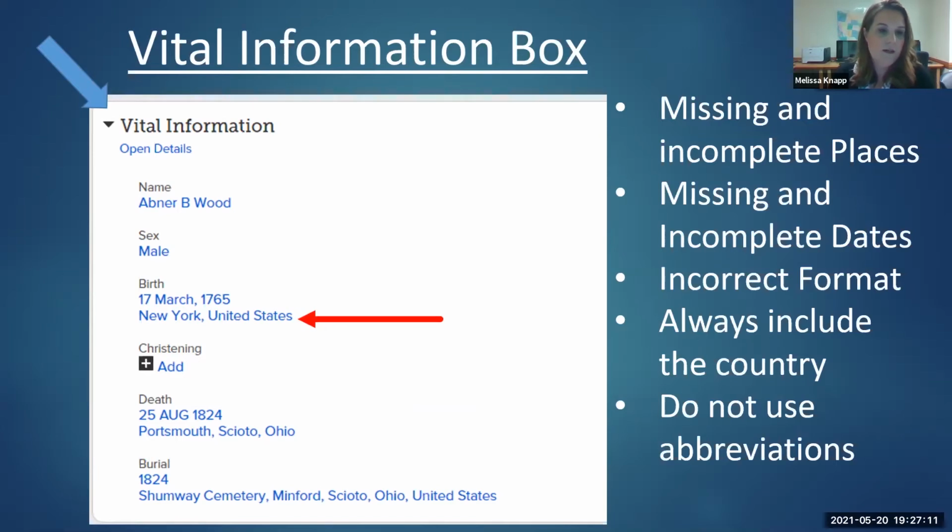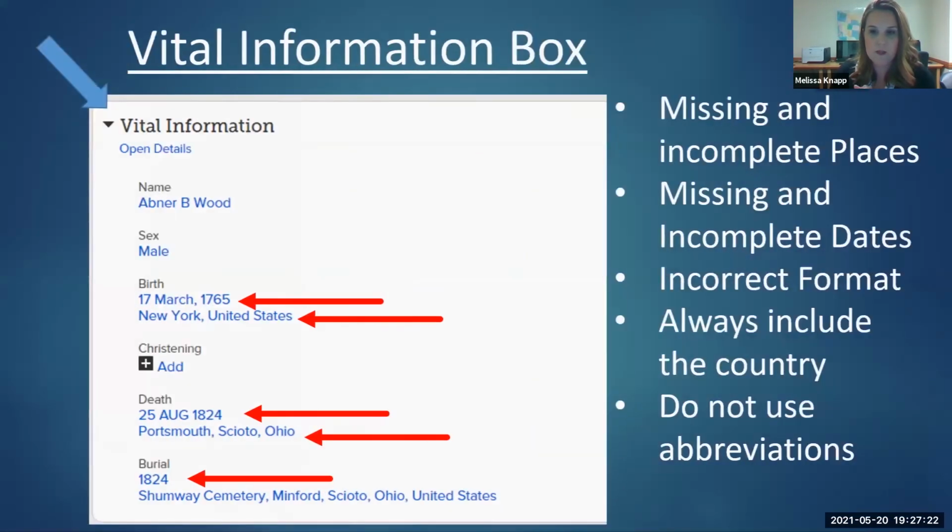So this gives us where they were born and the place, and where they died. So we just want to take a look at all of these things so that we can correct them and look for other records.